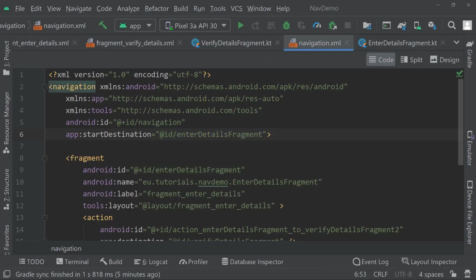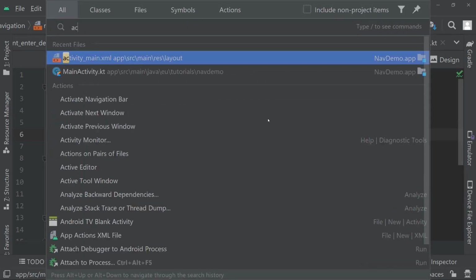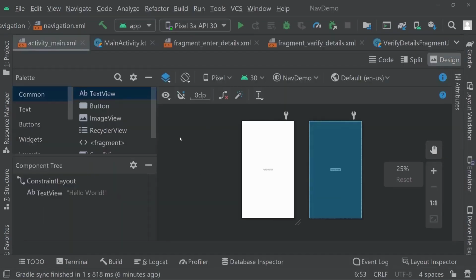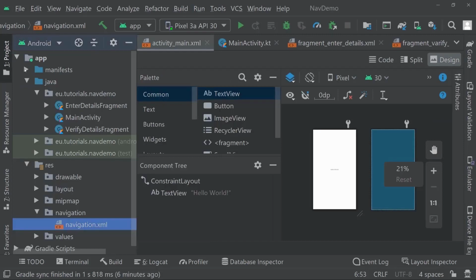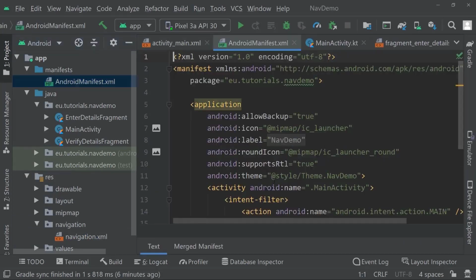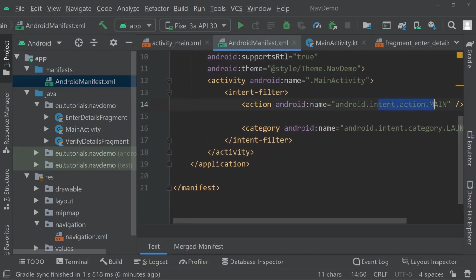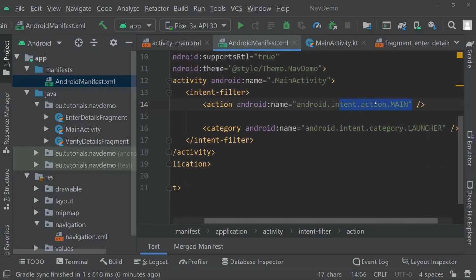Okay, now this by itself will not be enough. We need to go to our activity main, which is our entry point into the application. Because if you look at your Android manifest, you will find that here it says intent action main. And this basically means that this will be the activity that will be displayed first. Okay, so it's the launcher activity. You have a category here.